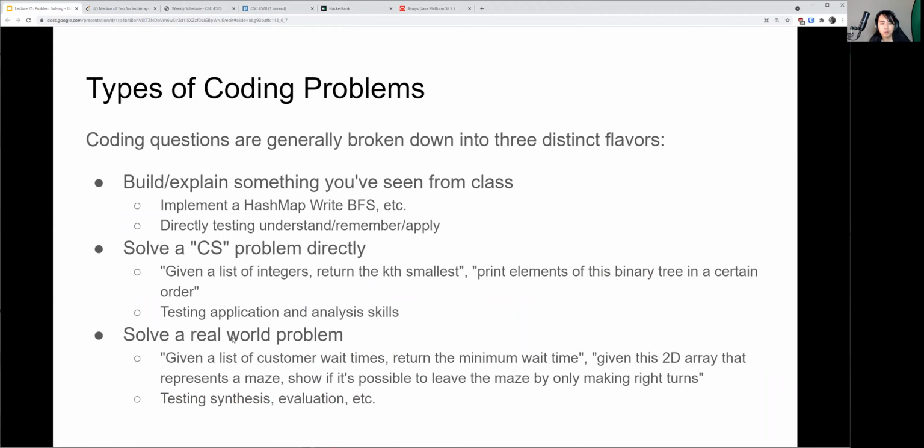Before we move on, with a real world problem, really what we're testing is your ability to synthesize, your ability to evaluate. You have to take the problem and see on a high level how to translate that into a computer science problem. And that requires a lot of thought and experience and practice and a little bit of luck, right?